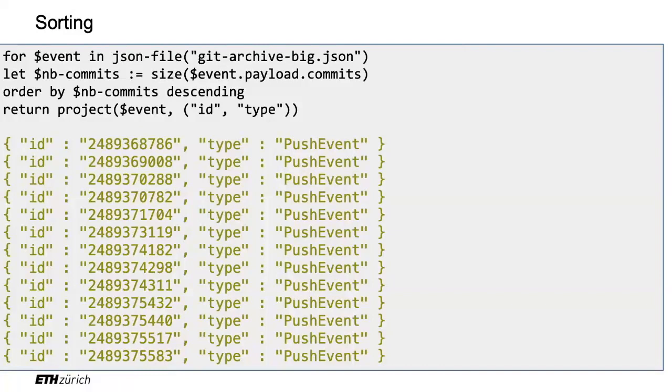Okay, and then you can also sort like this with order by. So now I'm coming back to my data set. You can order by descending commits and then project just on ID and type. By the way, this is how projection is done. Just call the project function and list the columns, the keys, that you want to keep. So here, just ID and type.